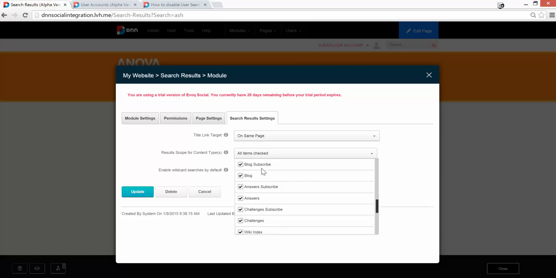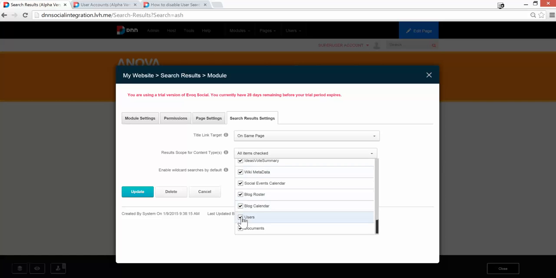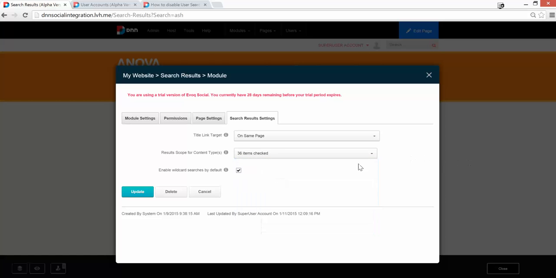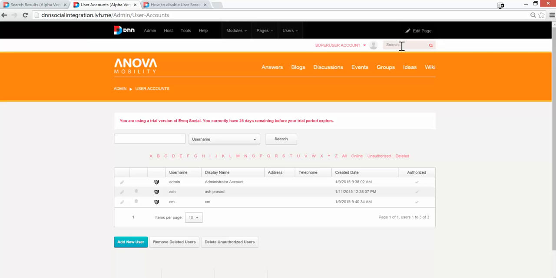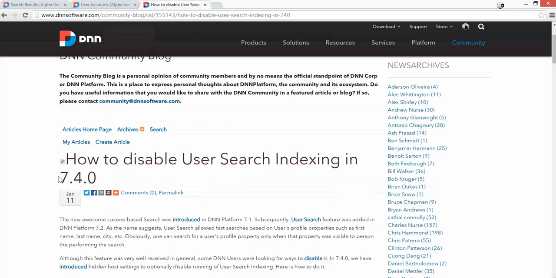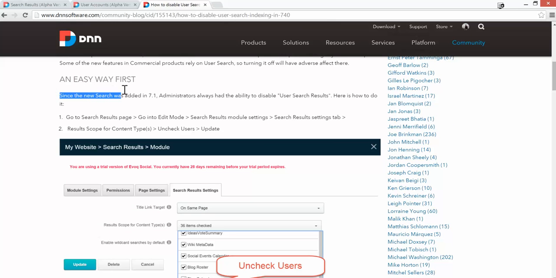Go select users, unselect, and update. There you go, and go back here or wherever you want to, click Ash. I'm not able to find it, but this is good. This is mostly enough for many people, which is what I mentioned here in the blog, an easy way first.